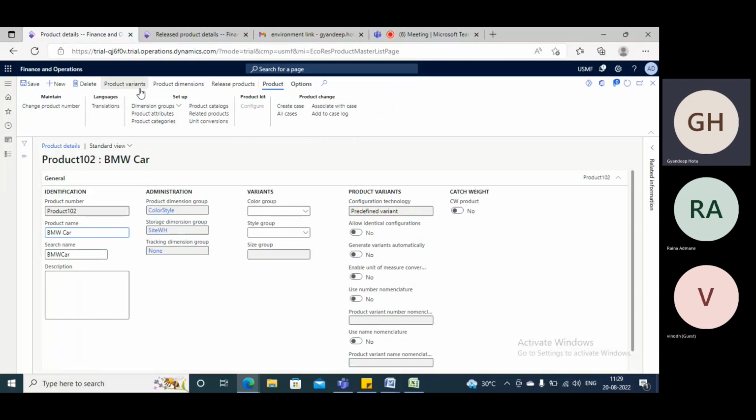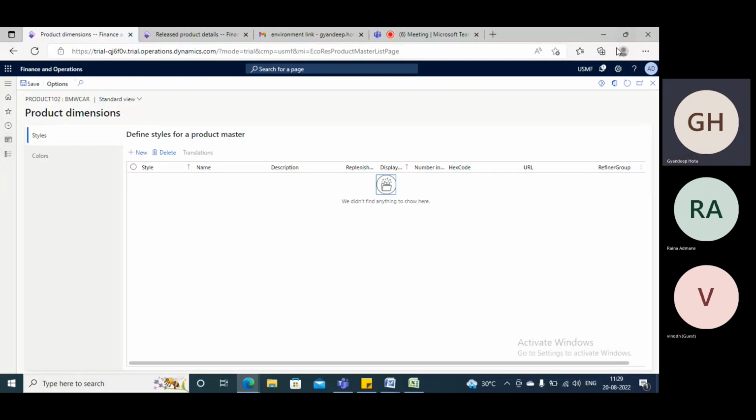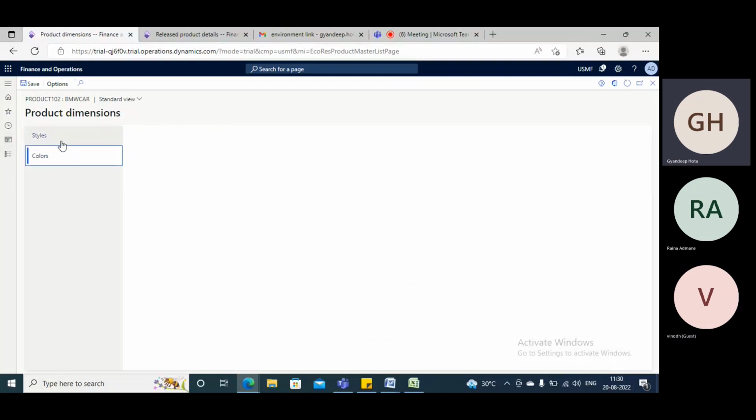So what happened: there are two ways. We have mentioned the product dimensions, color and style. When you are creating the item, you have to give some color to the particular item. A BMW car has different types of colors and styles. So where will you give them? You should go to the product dimension, and you can see whatever product dimensions you have used, styles and color, are coming.